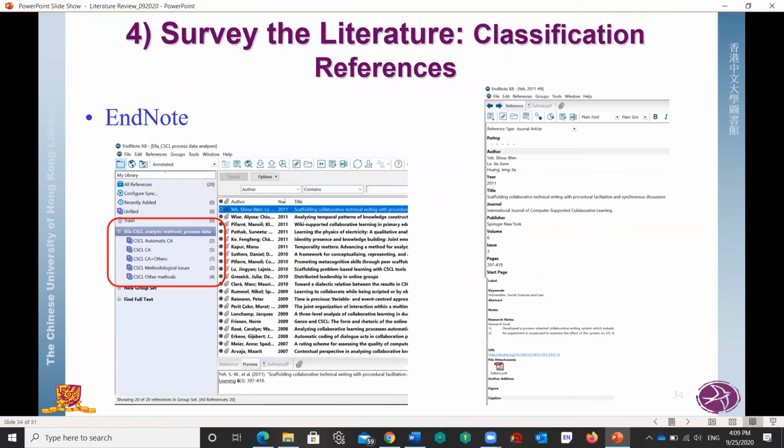This is my EndNote library. Again, I create different folders to group the articles meaningfully to help my literature review. I can easily change the folder name, and add and remove articles from different folders.